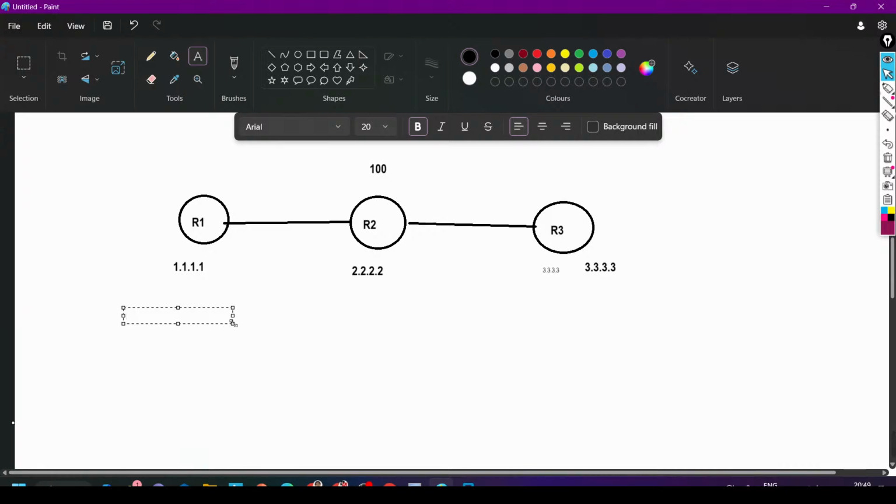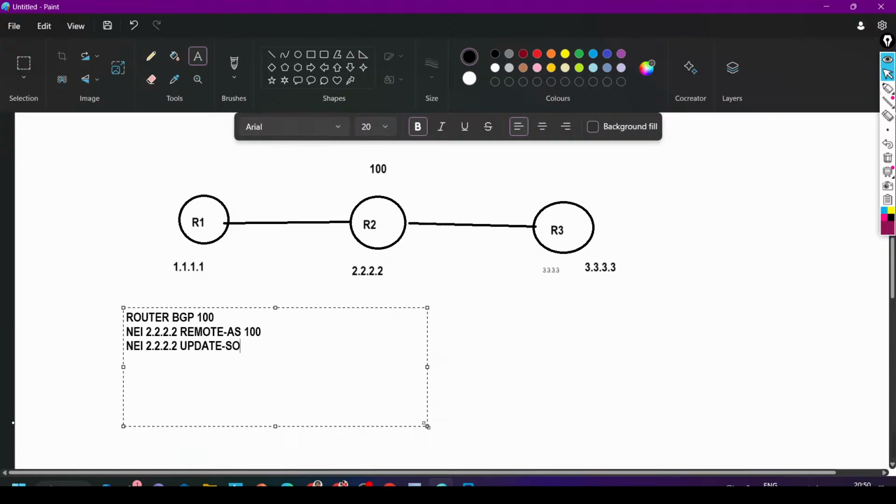On router number 1, how many commands will you run? Router BGP AS number, let's say 100. After that, neighbor 2.2.2.2 remote-as 100. After that, you will run neighbor 2.2.2.2 update-source loopback 1. After that, if you want to apply a password, you will run the command neighbor 2.2.2.2 password, let's say Cisco123. So for one neighbor you need to run 4 commands.